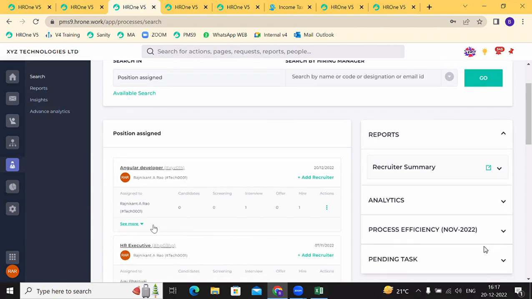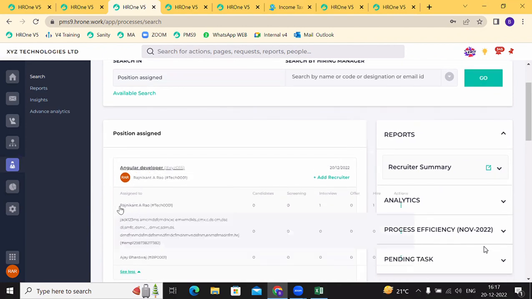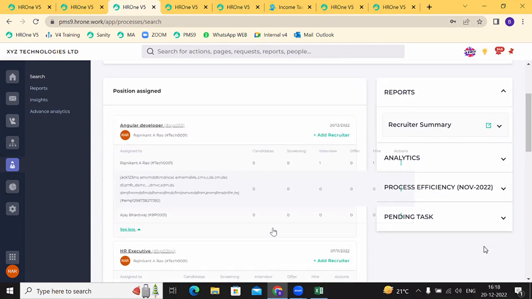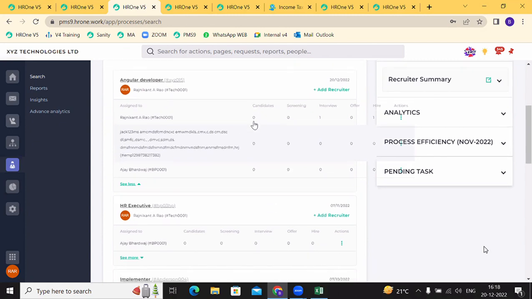Okay, so like here you can see this Angular developer was a position and it was assigned to three people, Rajnikant and Jack and Ajay. This Ajay is the external recruiter, and this Rajnikant and Jack are your internal recruiters. Okay, now you can see, it's not showing the complete details, but yeah, how many candidates he has shortlisted, screened, interview, hired, and so on. So here you can see Rajnikant has hired one, but this Jack and Ajay, they haven't done anything.